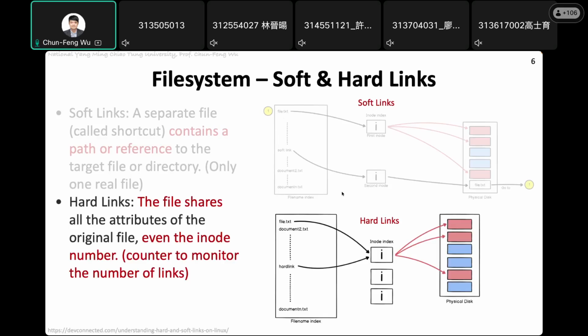So there are soft links, and then there are hard links. Hard links, in most cases, you will not really use, because hard links are usually used for crossing the file system part. A hard link shares all the attributes of the original file, even the inode number. It uses a counter to monitor the number of links. For example, if you create a hard link for file.txt, then these two files share the same inode index.